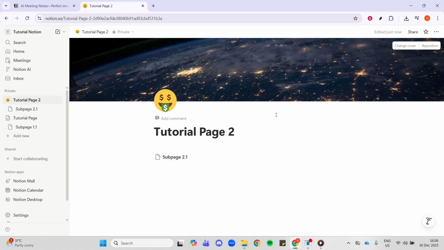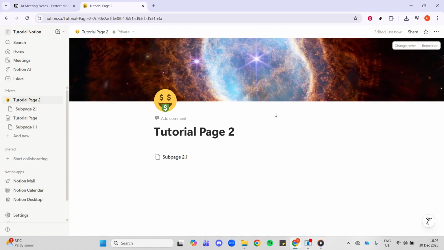That's it for today's walkthrough. Clear names for pages and subpages, plus thoughtful icons and covers will instantly make your Notion workspace more organized and enjoyable to use.